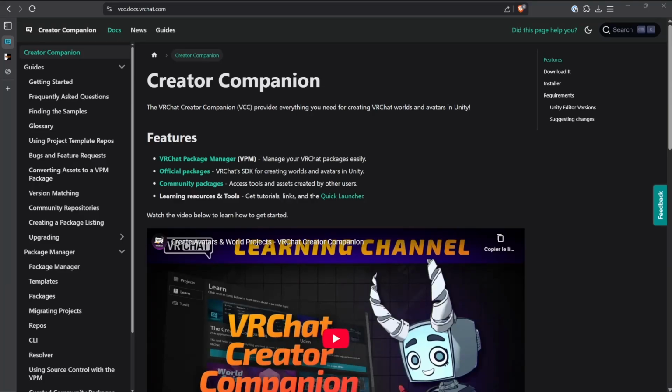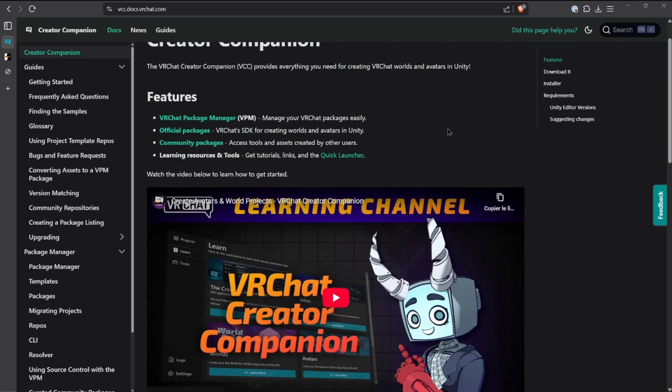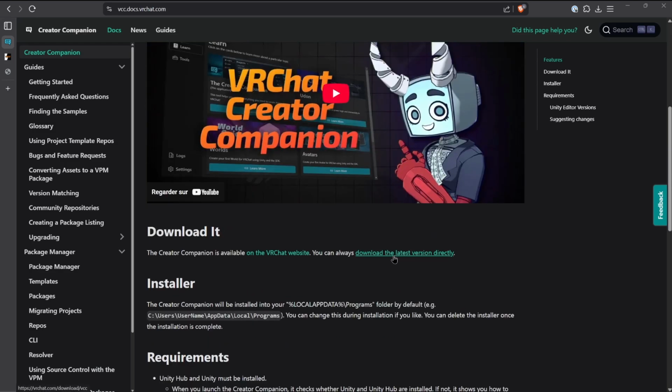Hello everyone and welcome to the tutorial about how to open and install Galaxy Gadget on your avatar. So the first thing you do is you go get Creator Companion. VRChat Creator Companion, VCC, is what you need to do those things. Without that, it's very difficult unless you know exactly what you're doing. So what you need is to download the latest version.